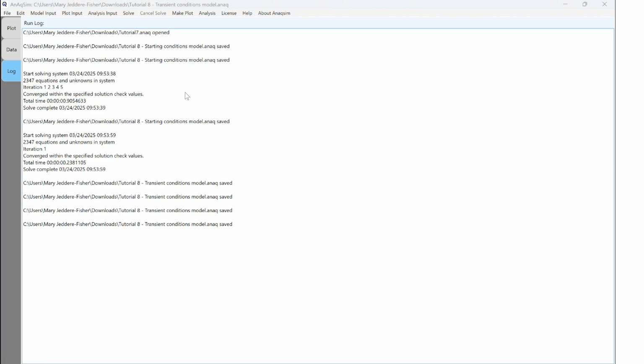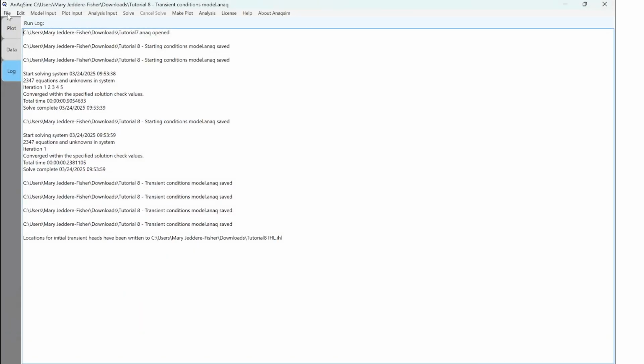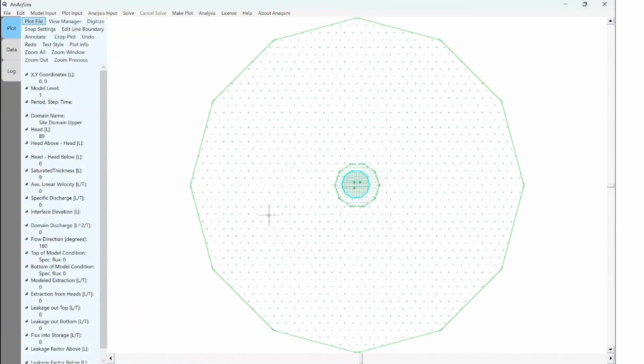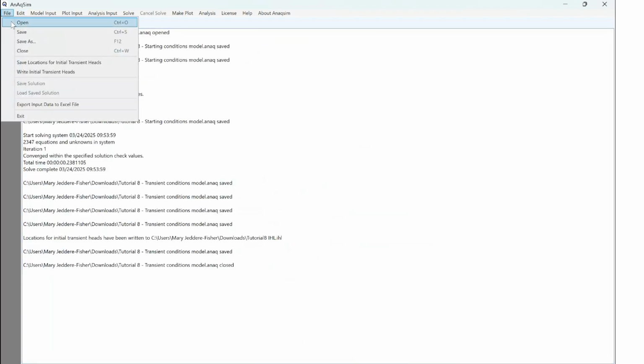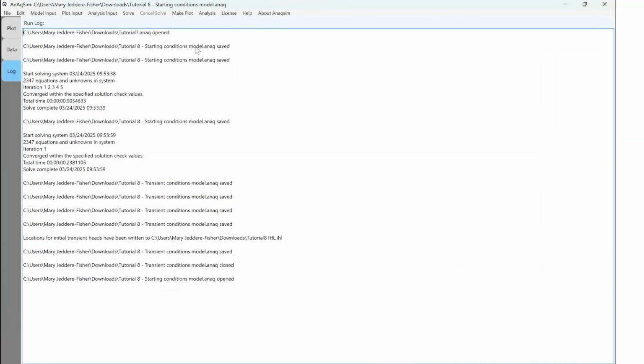Let's move on to Step 3, linking our models with files. Now we will create 2 files that connect the inputs from both models. First, we will create an IHL file from your transient model. Go to File, Save Conditions for initial transient heads. Save the new IHL file with an easy-to-recall name like Tutorial 8 IHL. Then, close the transient model and open your starting condition model. Click Solve.